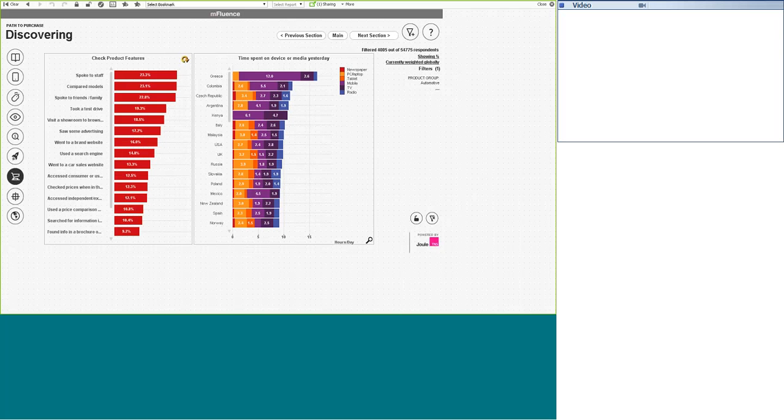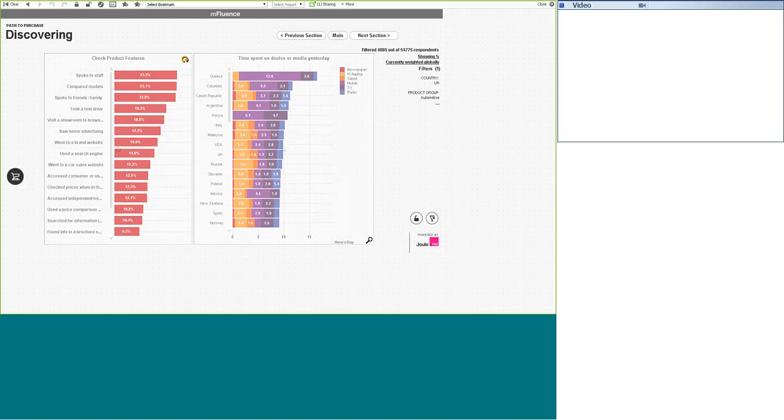I can deep dive into any of these areas. So if I want to look at one specific market, I'm going to look at the UK, for instance. If I click on the UK on the graph, it will re-pivot all of that data and change the view.